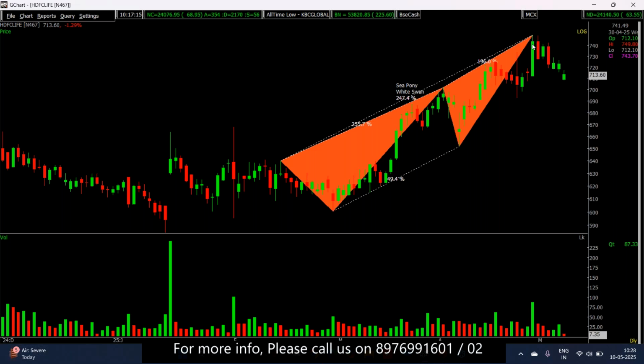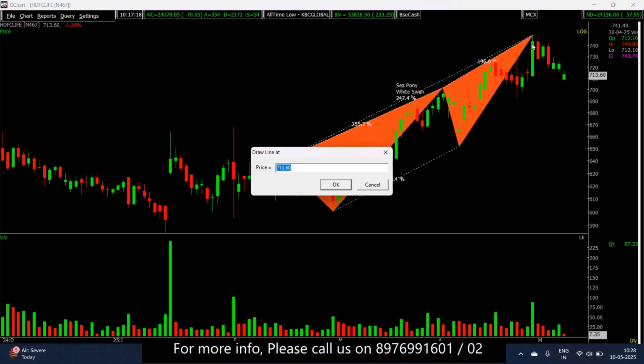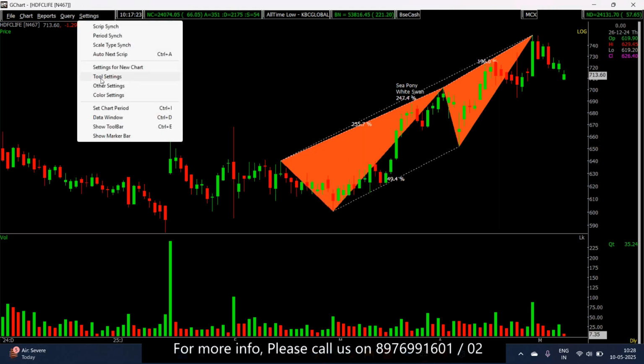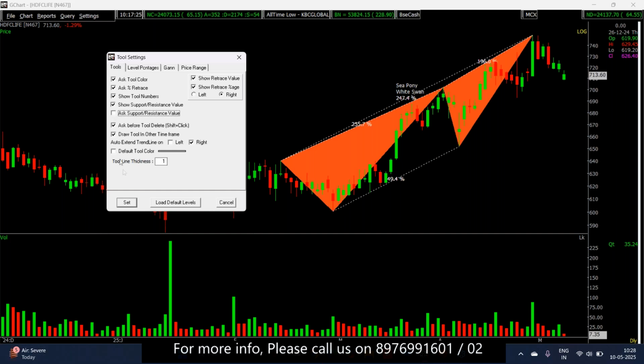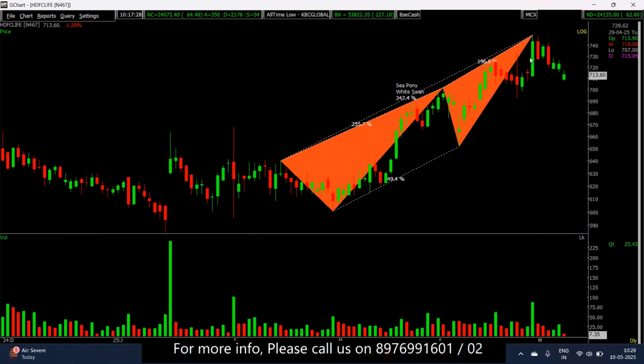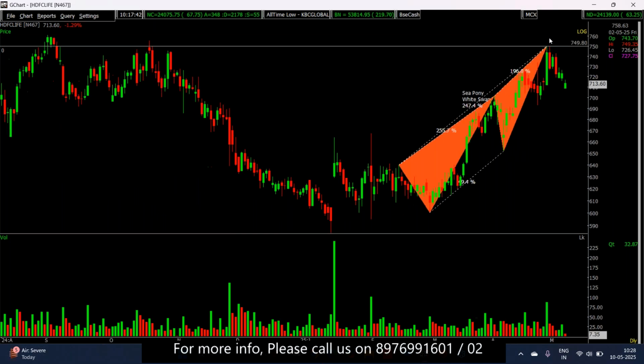For that, I'll draw a support line, a horizontal line over here, and I can draw that by just clicking U on this candle. And also if I want to catch the high of this candle, I'll just click on H, and this would catch the high of the candle. Just click on enter, and I have drawn a line over here which will show my stop loss.